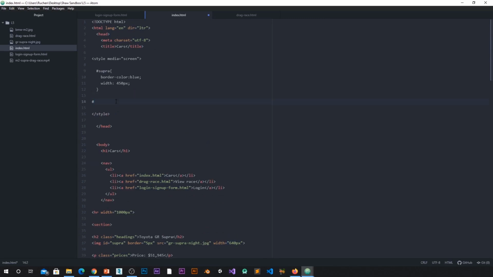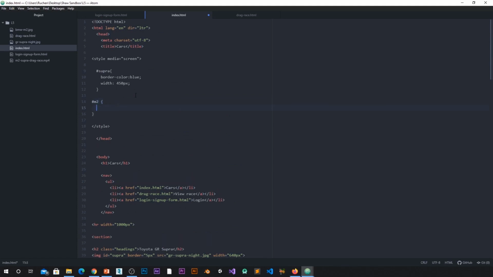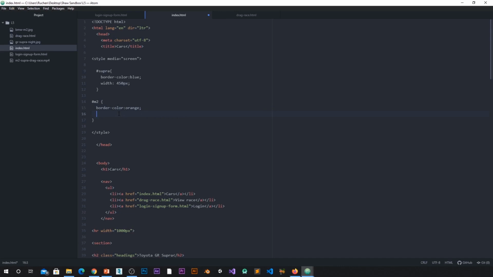And then I'm going to start styling the M2, so hashtag M2. And over here, I'm going to give this one a border color. Oh, I keep spelling border wrong for some reason. So border color, I'm going to say orange. And I'm going to give this one a width of, for consistency's sake, 450 pixels as well.